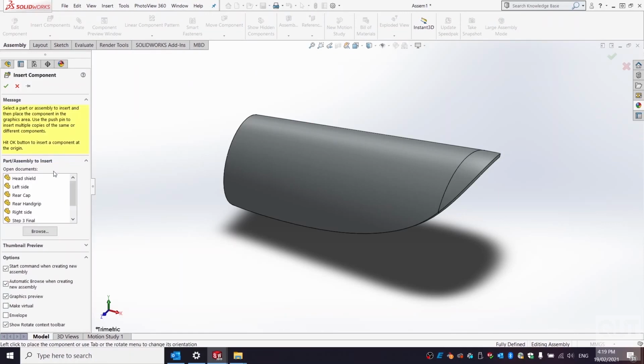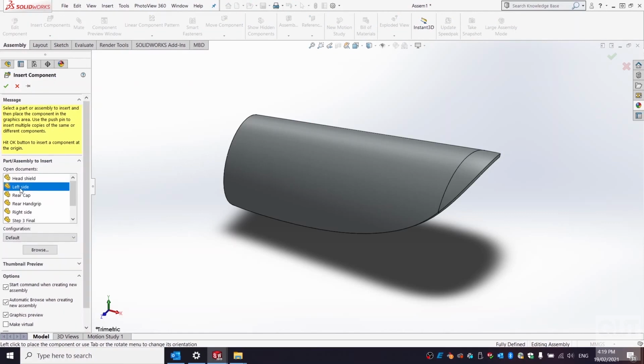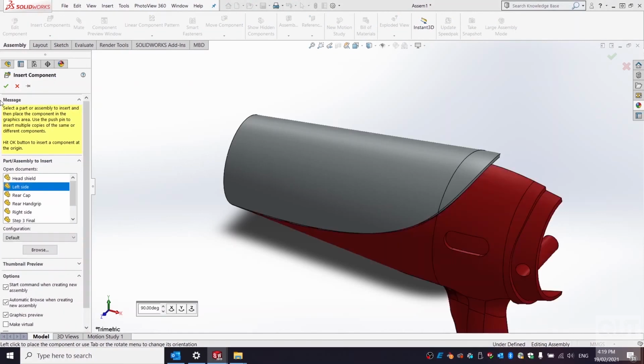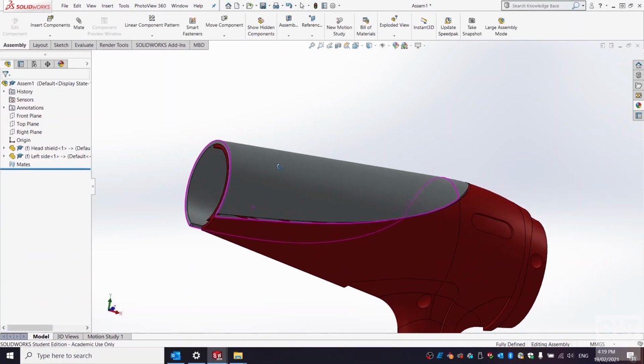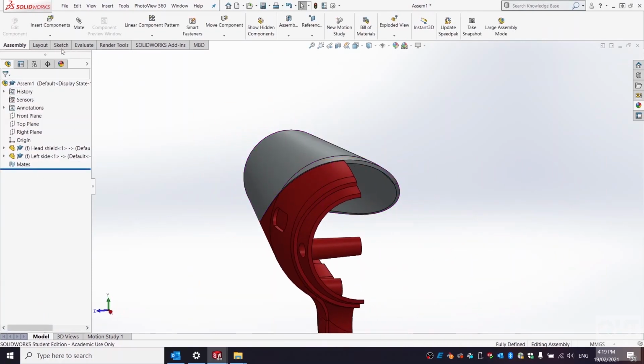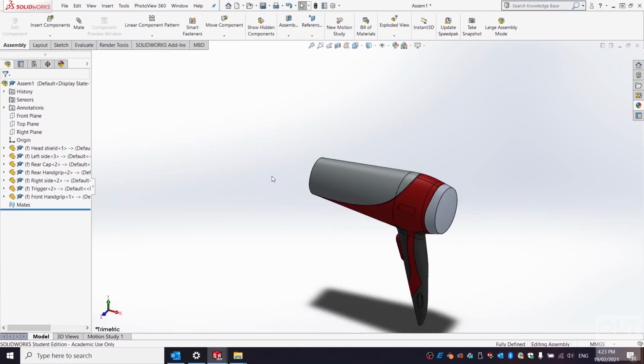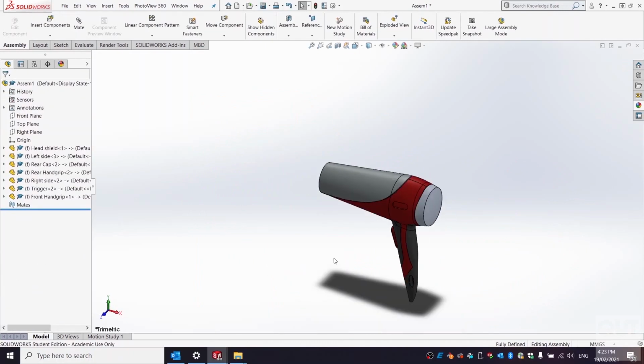Continue to insert components like the left side. We can just hit OK, and that will be in the right spot. And again, we'll go through and get all the components. So now you have all the components in an assembly.